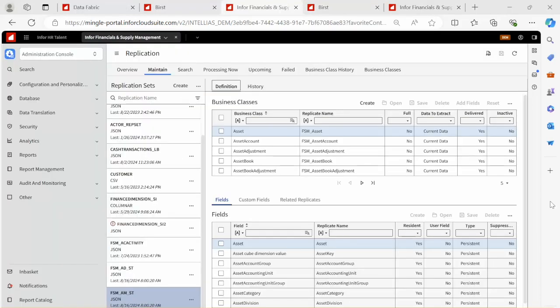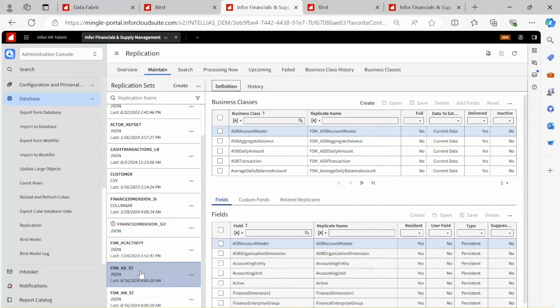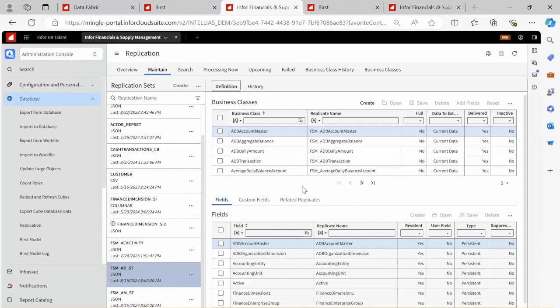Birst can get data from your FSM application to populate these delivered dashboards, leveraging the replication process. This pushes data to the data lake, and then Birst workflows must be run to ingest this data. A quick rundown of the way this works is you navigate to the Administration Console web app, Database, Replication. Here you find your replication set, you'd select it and hit replicate. From here you'd have to wait for this to finish replicating.